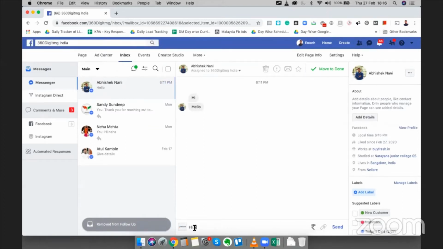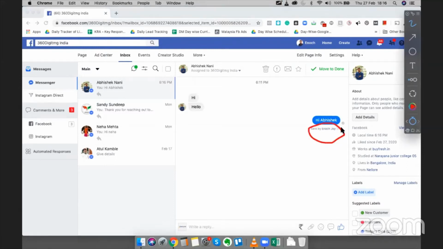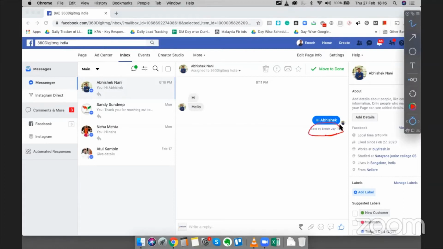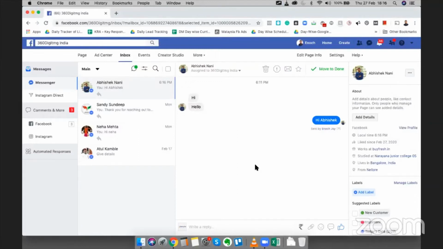So I can say, hi, Abhishek. And here it's even showing me who is responding to this. Let's say there are 4 or 5 different admins to the page, or you have given access to your customer support executives to respond to the comments, it would show up their name here. This is so that we can track it easily. In the future, if you want to come back, you can see that so-and-so person has responded to him, and then you can track all the responses from there.